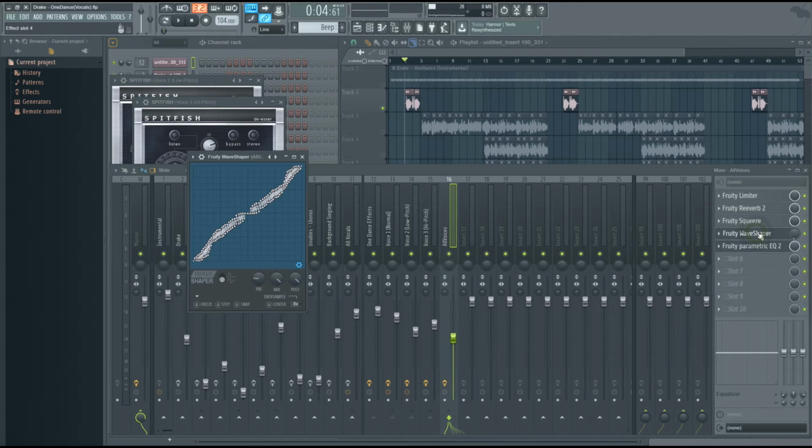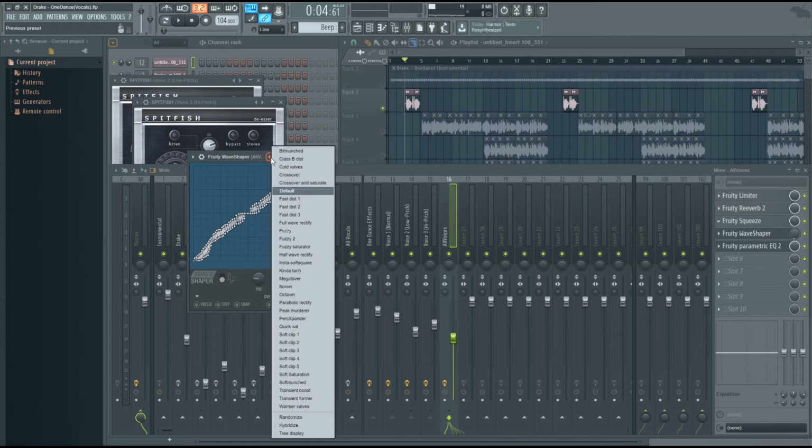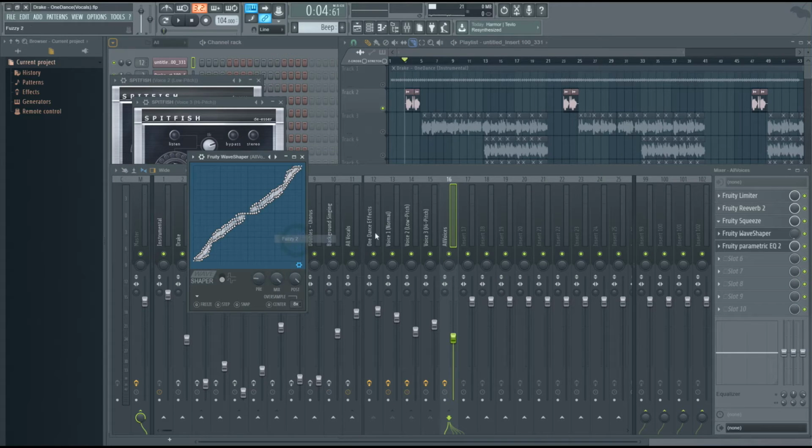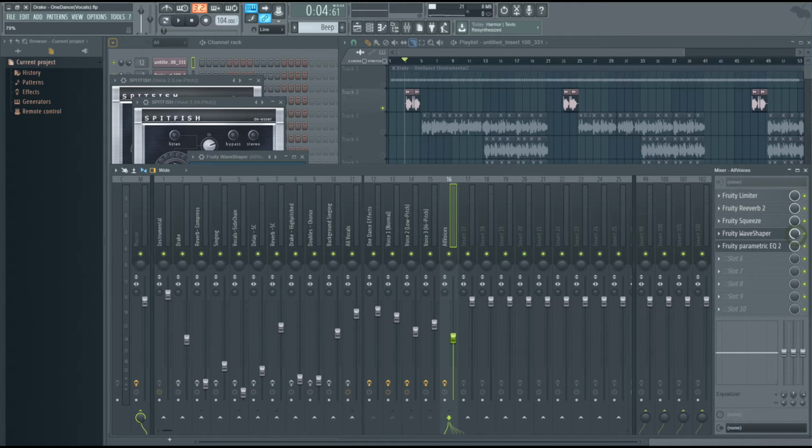In order to add a little bit more harmonic distortion, basically what I did is add a Fruity Wave Shaper. That's in the preset Fuzzy 2, which you can find right here. And I basically just turned the mix down a little bit, so it's basically doing sort of a side chain thing.